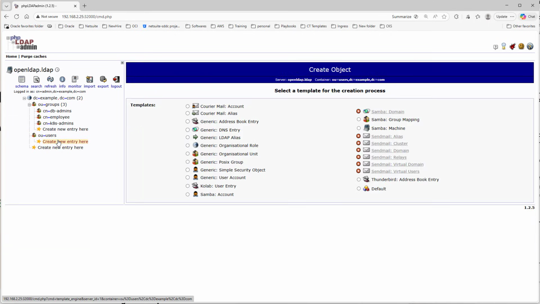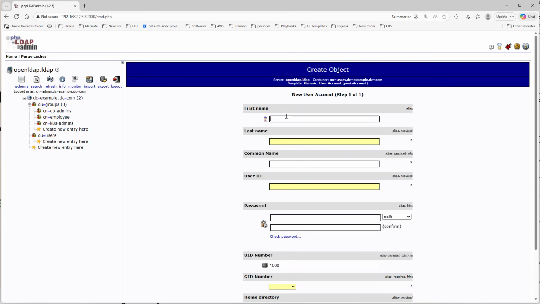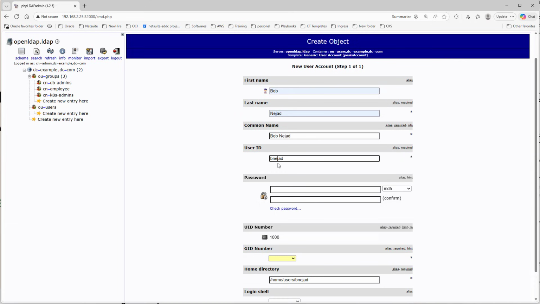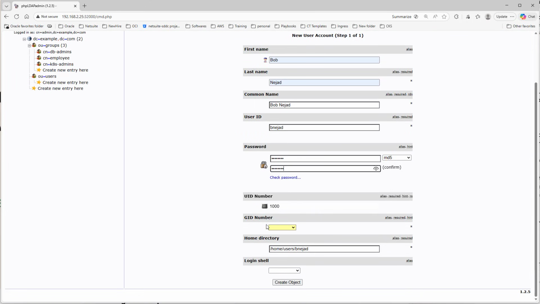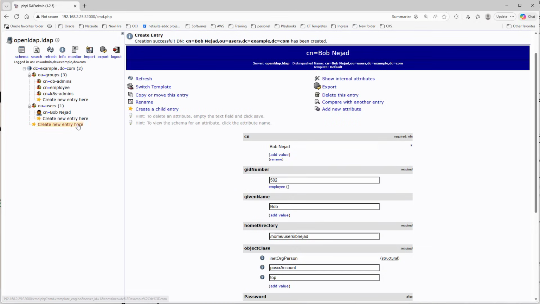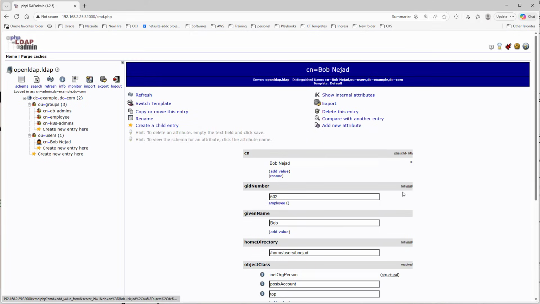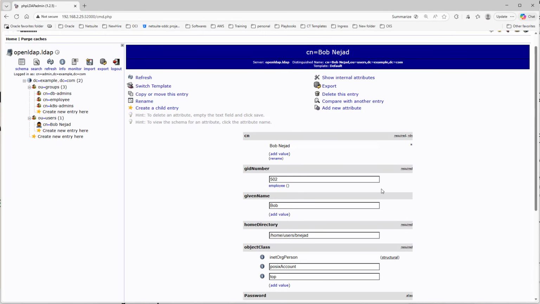We can click here and select user account and define the first name like Bob. Let's use my last name. User ID will be B-Nejat or whatever you like, and let's select a password and go down, and from the GID number let's open it and select employee. So at the moment this user is one employee of example company. So let's create object and commit. Let's click on Bob Nejat. Here are the details for this user.